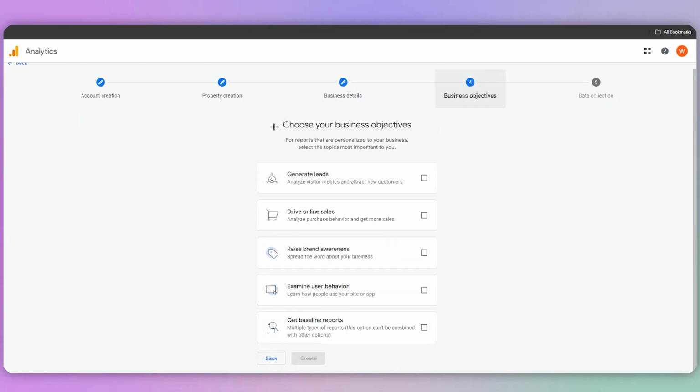Here you are going to tell Analytics your business objectives. So for this tutorial, I'm going with a random one, but if you have a business objective about generating leads or driving online sales or raising brand awareness, you can go with any one of them. So I'm going with this one, raise brand awareness, because I'm going to use my blog to convey some message.